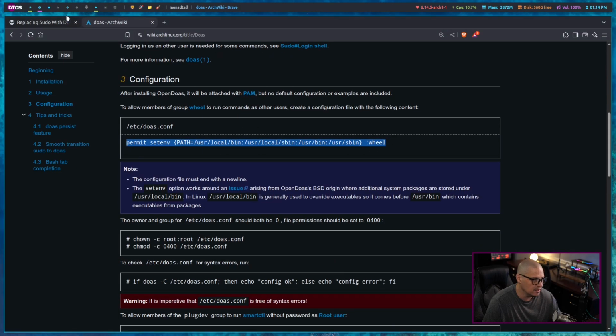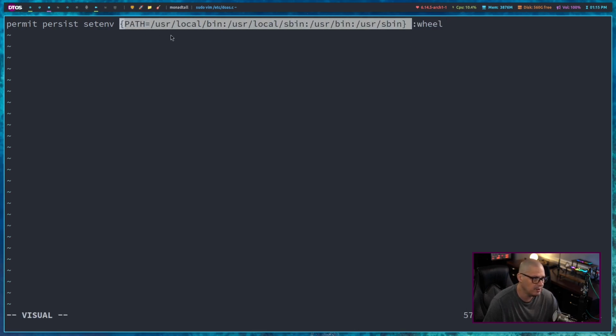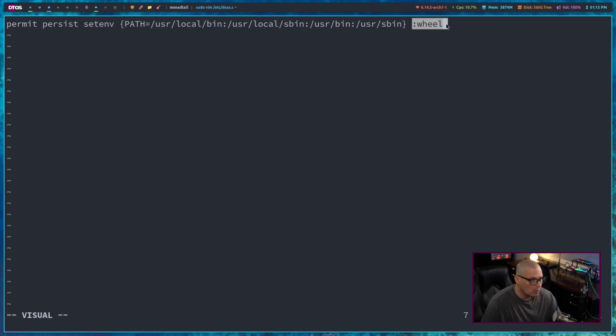Basically, what this line does, it's easier to read in the terminal, is it permits everybody that is in the wheel group to run every program in this path here that includes /usr/local/bin, /usr/local/sbin, /usr/bin, and /usr/sbin. Basically, that's where a lot of the binaries on the system, the executable binaries, are located. And if you're part of the wheel group, you are allowed to run those with escalated privileges. You'll have to enter a password, of course.